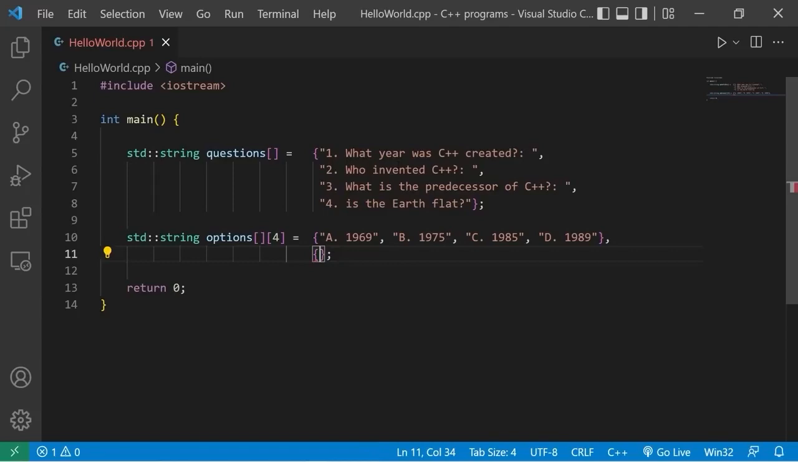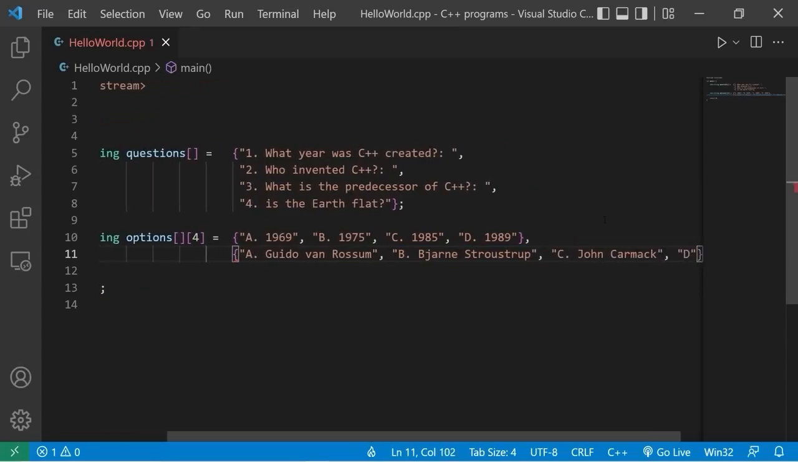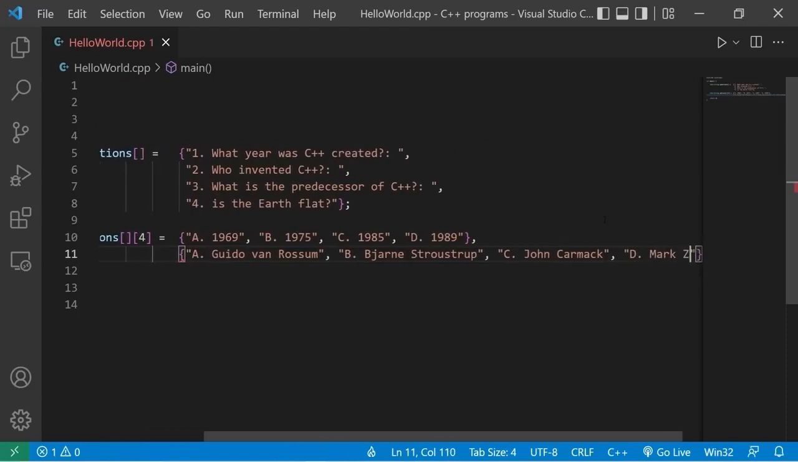Now we have our next array. Who invented C++? Guido van Rossum. He's the creator of Python, so that's not the correct answer. Bjarne Stroustrup. I'm sorry if I mispronounce your name, dude. Hopefully you're not watching right now. B is the correct answer in this case. C, John Carmack. D, Mark Zuckerberg.